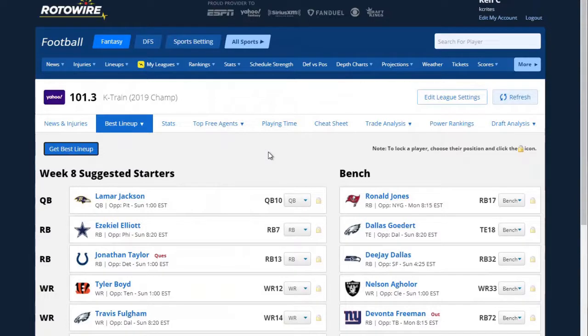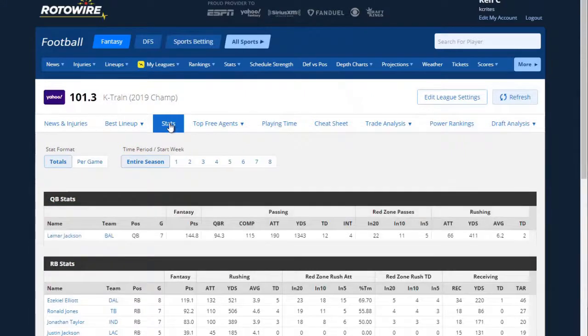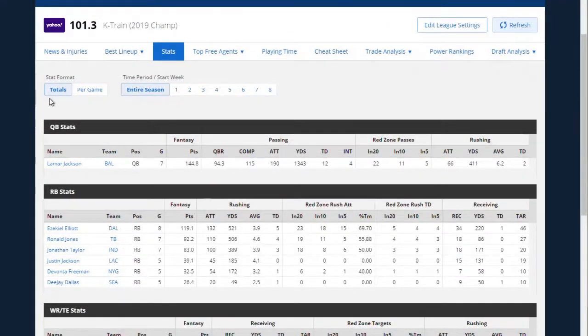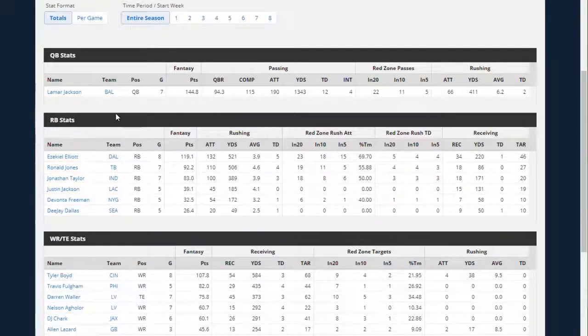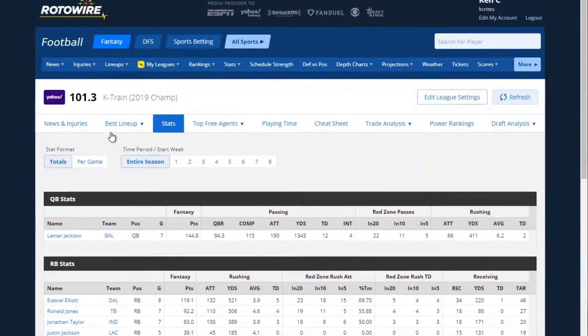Next, let's use my leagues to see the stats of my team. You can see I have all these options, whether I want to look at totals, per game, certain weeks, the entire season, and it shows the stats for all the players on my team in this league. It's pretty self-explanatory.